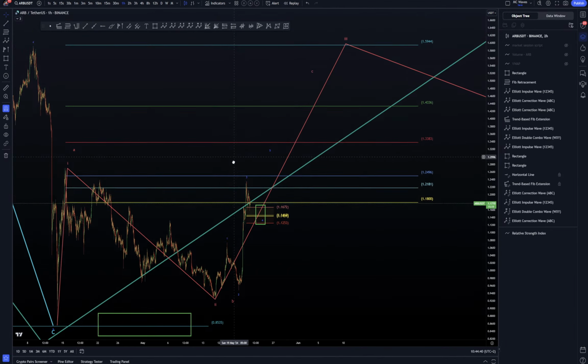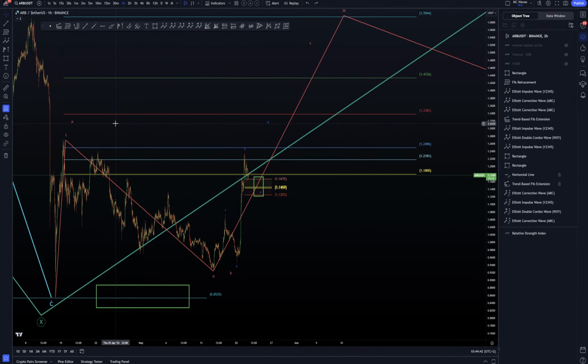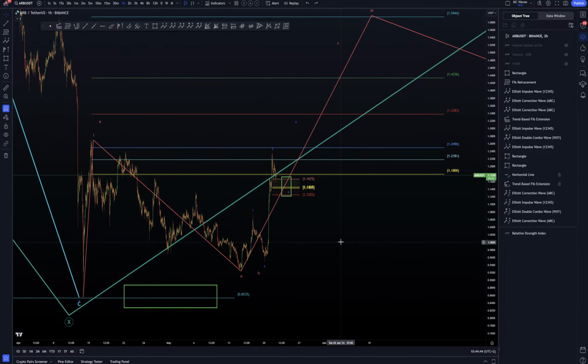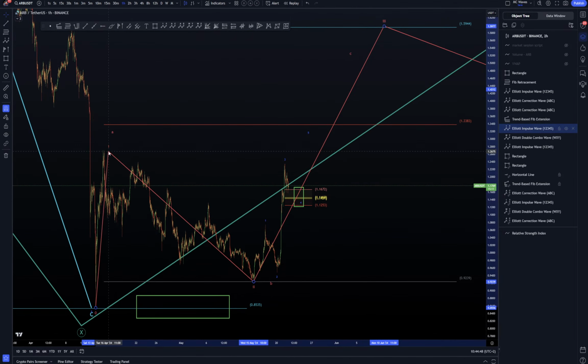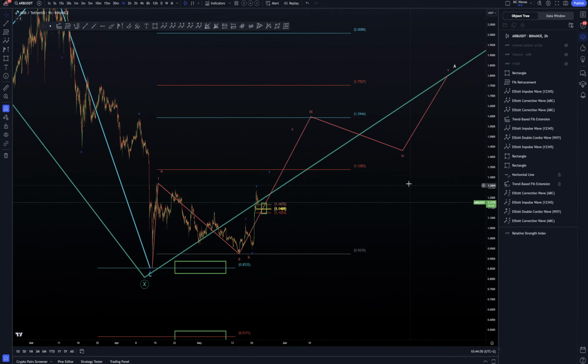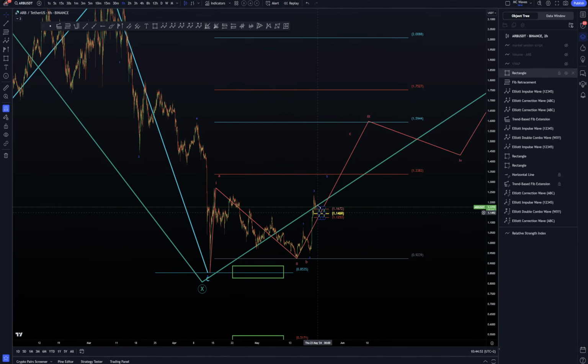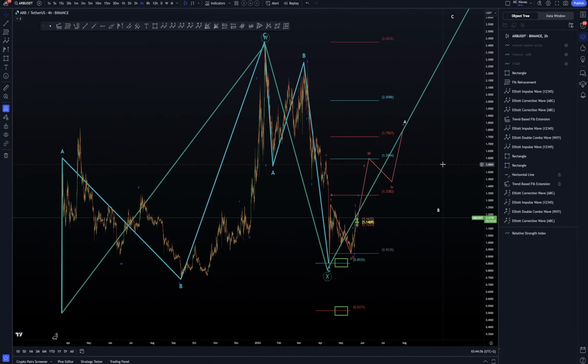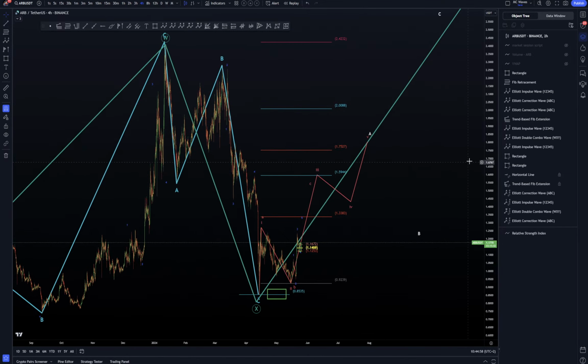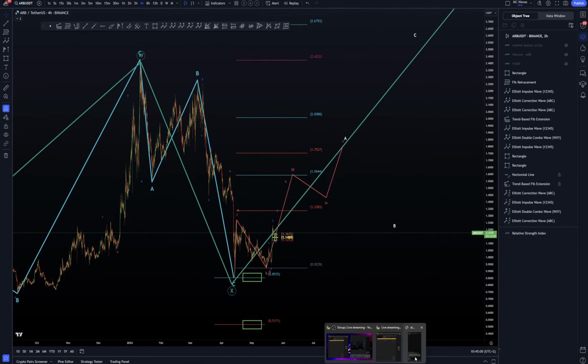Yeah, so the 120 extension, next 123, depending really if Bitcoin is really bullish or not. Yeah, we'll see. So yeah, this is the plan on that one really. Got some smaller wave, bigger wave, that's pretty cool. Yeah, this is it for ARB.